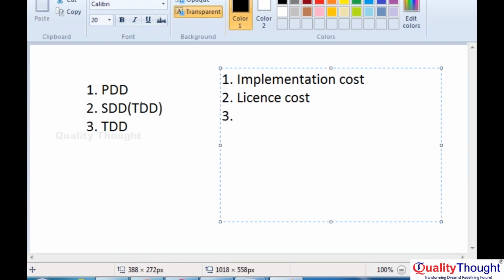Three, infrastructure setup, infrastructure cost. Implementation cost, licensing cost, infrastructure cost, and maintenance cost. Some new changes, we may get new changes. These are the four types of costs involved in an RPA project.